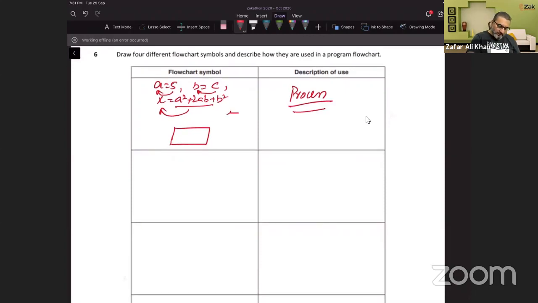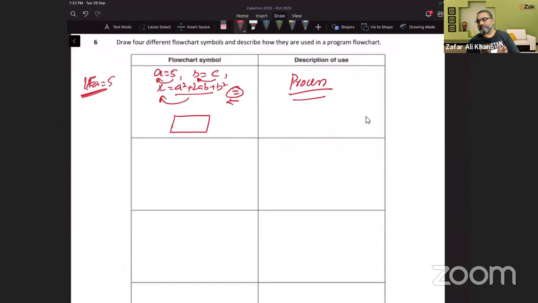So whenever you see this symbol, but this symbol you have to be very careful. If A is equal to 5, then in that case it is not a process, it is selection. But if it is just A is equal to 5 without if, then it is basically the process.